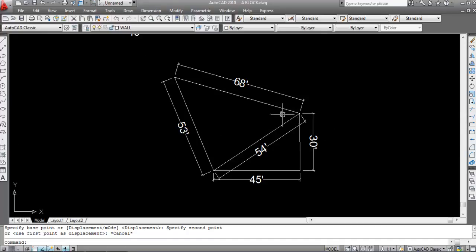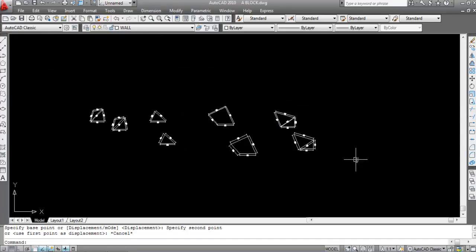Okay, so like this you can create any irregular shaped plot. Okay, so this is very easy. So hope you like this video.